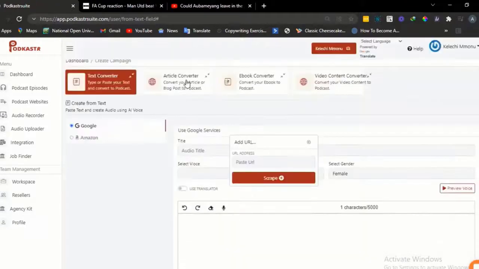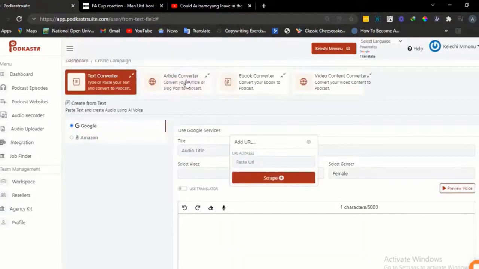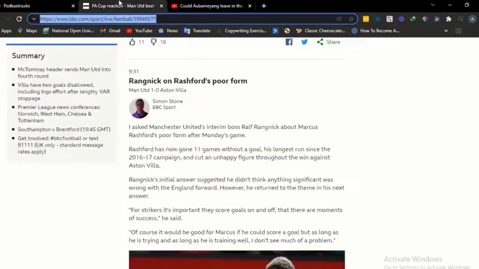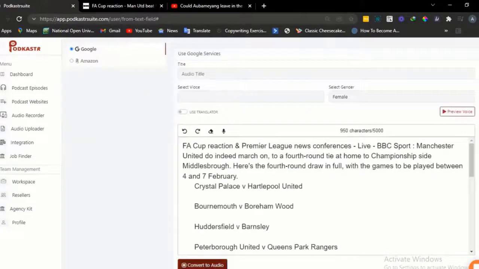The second engine is the article converter. This engine allows you to convert any article to an audio podcast. Here's how it works. Copy the URL of your article, head back to Podkastr, paste the URL, click Scrape to extract the content of your article, fill in the required details and click to convert to audio.